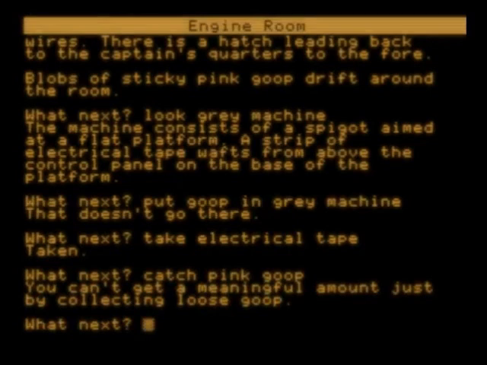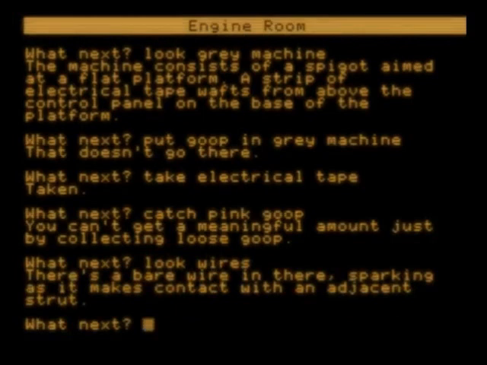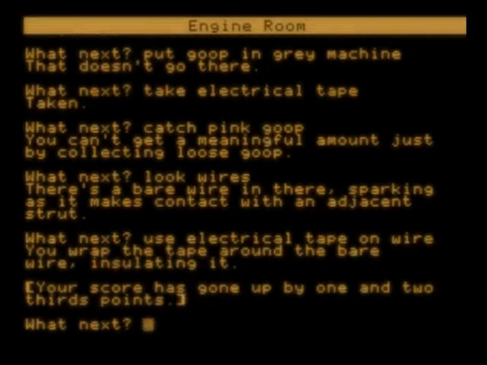Look, wires. There's a burr wire in there, sparking as it makes contact with an electrical. Use electrical tape on wire. You wrap the tape around the burr wire, insulating it. Oh, whatever. Go up.